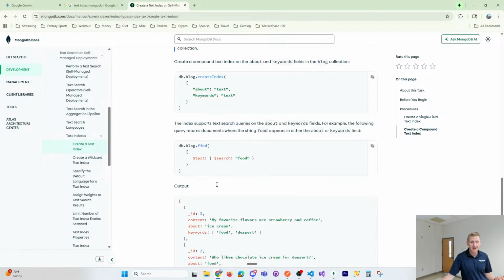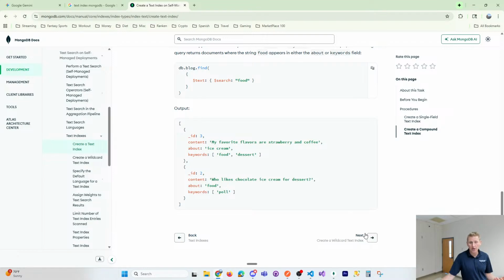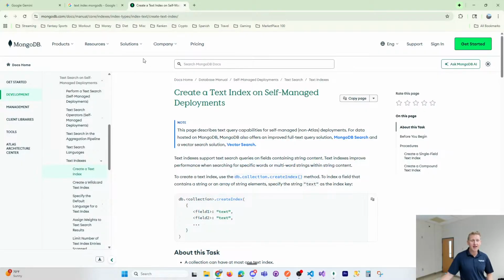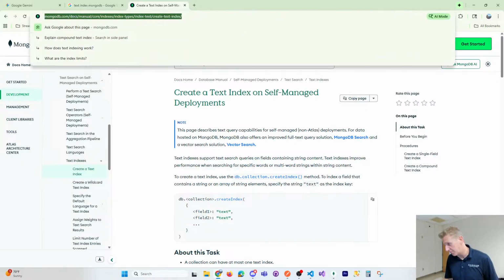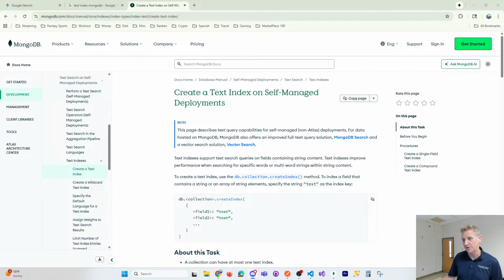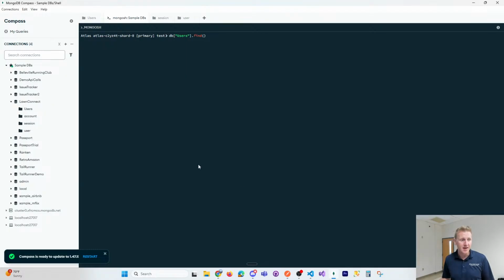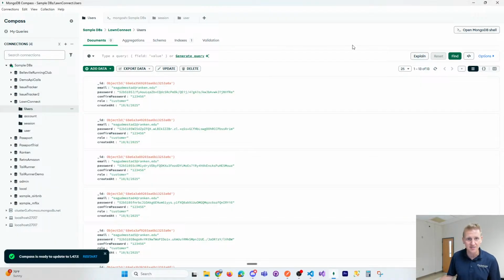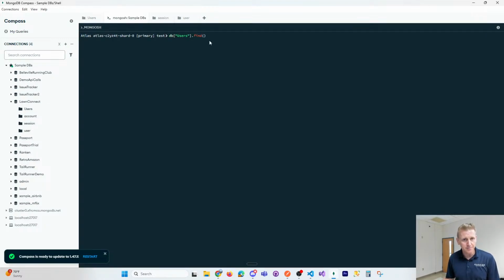A lot of times you set up what's called a wildcard index. I'm going to copy this URL and paste it in the chat for your future reference on how to create a text index. Again, this is step one, creating it on an individual field. Now in my case, I'm probably searching my users by their email. So let's create a text index on the email.